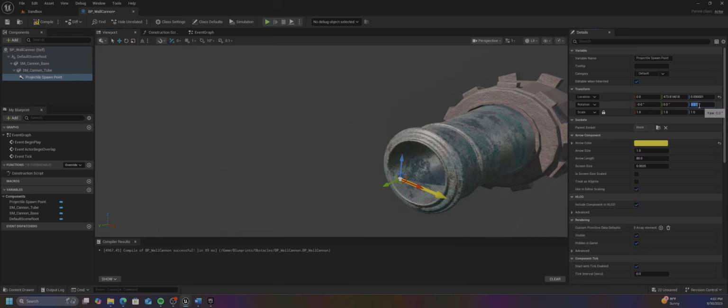So we're going to rotate this on the Z-axis 90 degrees so it's facing the right direction. Now, it is facing in this direction. The X is facing in the forward direction along with the barrel of the cannon.